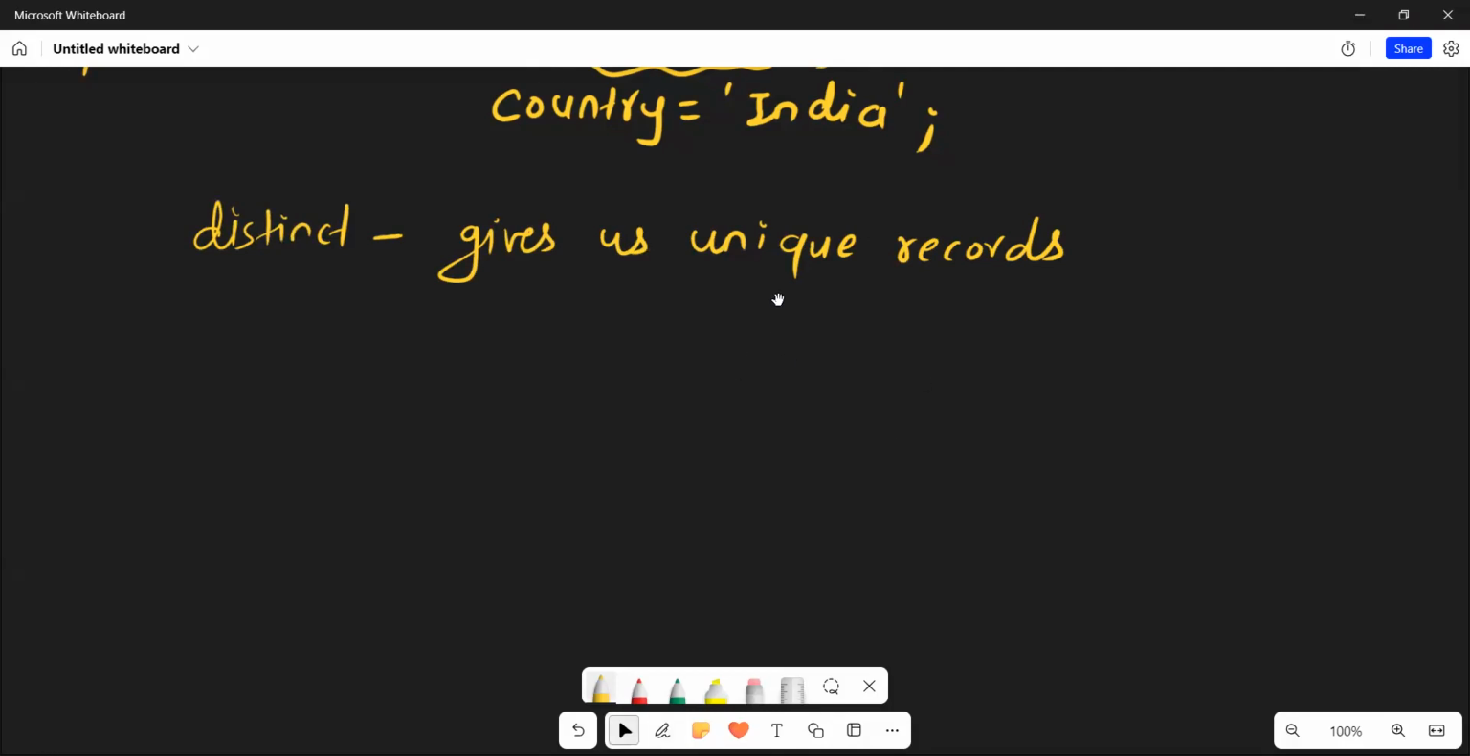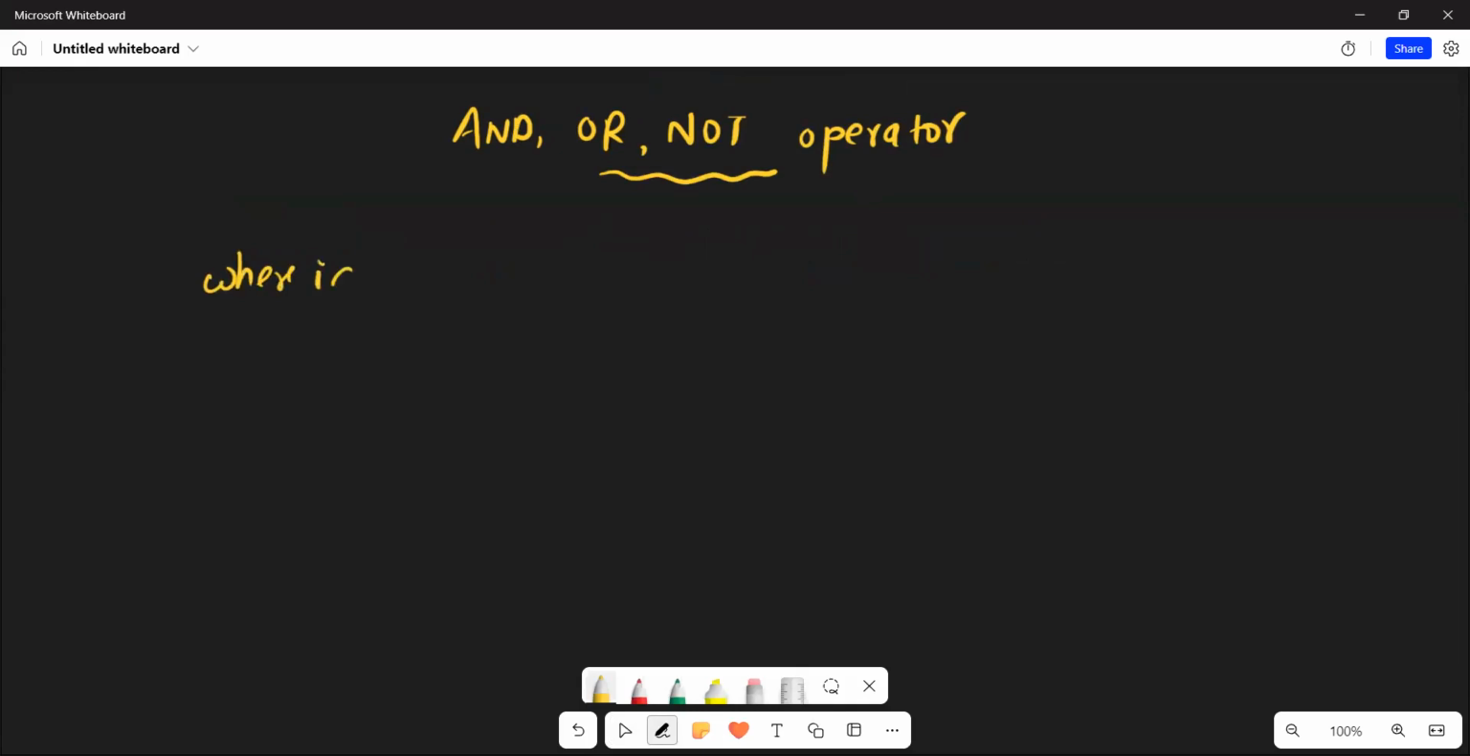Now we will talk about some operators, that is and, or, and then the not operator. These operators have their own functions and we can use them with the where clause. While using where, we write where id is equal to 1, right? But with the help of these operators we can combine two or more than two conditions at the same time, and I will show you how.